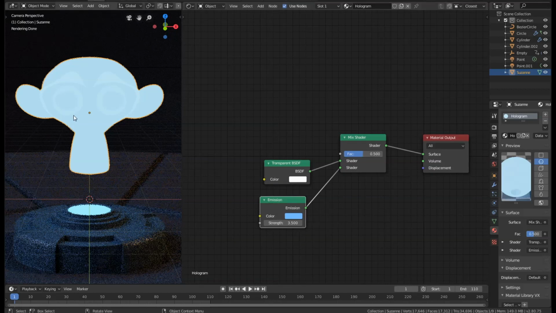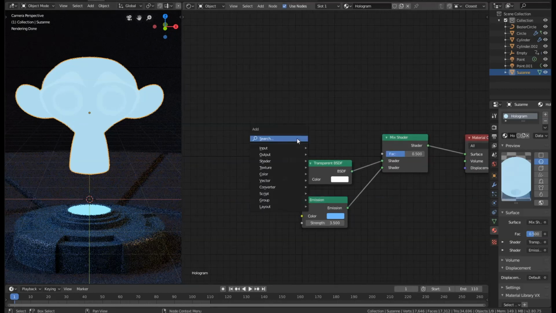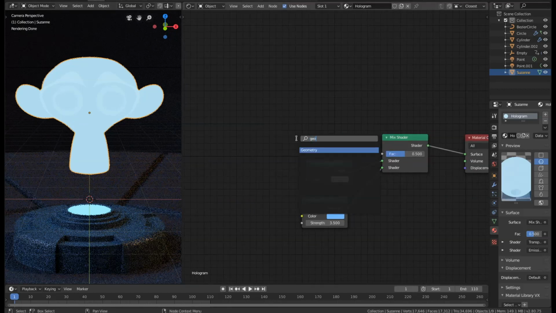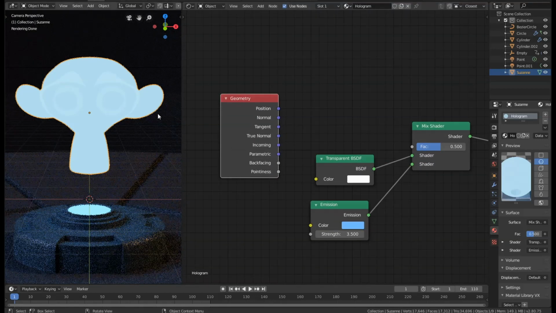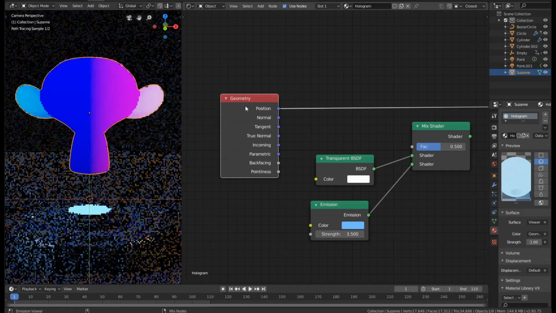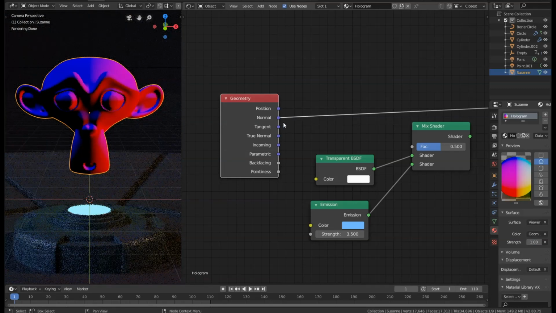For the factor on this shader, we're going to use a node you might not have used before, and that's called the geometry node. The geometry node has loads of different outputs based on the actual mesh itself, like where its position is relative in 3D space and things like that. And if we look at the second output, it's called the normal output. What that does is it breaks the mesh down depending on where the faces are on the normals.